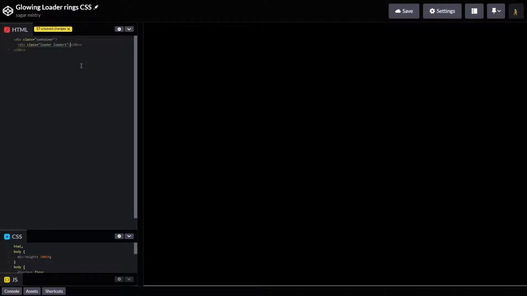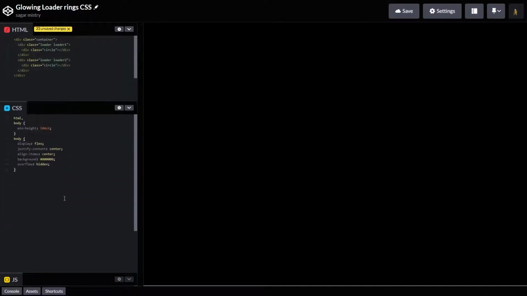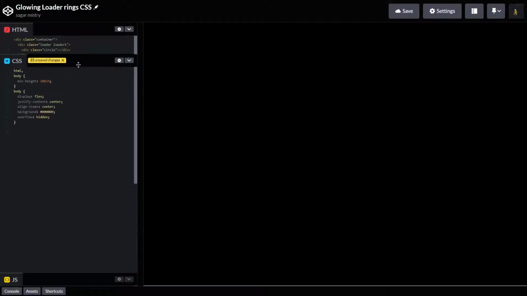I will explain why I added that. And now in that we need a circle, right? So this is one div, and we'll create a similar div for loader 2. Now you understand why I created loader 1 and loader 2, right? So this is what the HTML is. Let's go to the CSS.